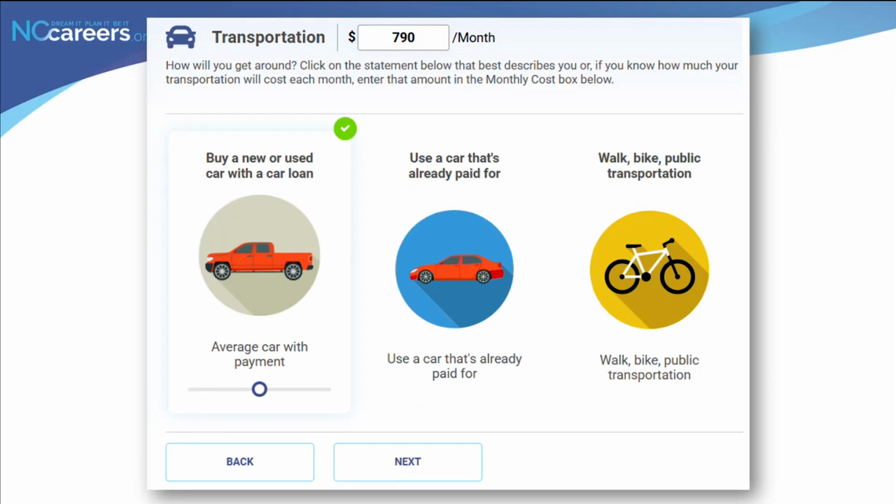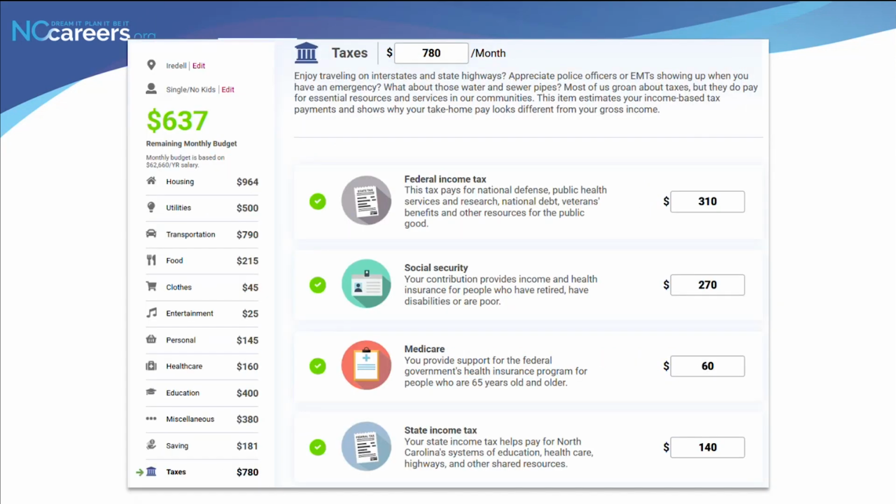Similarly, as she moves along through each category, we can see what she can plan to spend, and she can input each expenditure. Taxes are also automatically factored in based on her expenses. Currently, her remaining budget is still green because she hasn't gone over budget yet. But if she did, it would be highlighted in red.